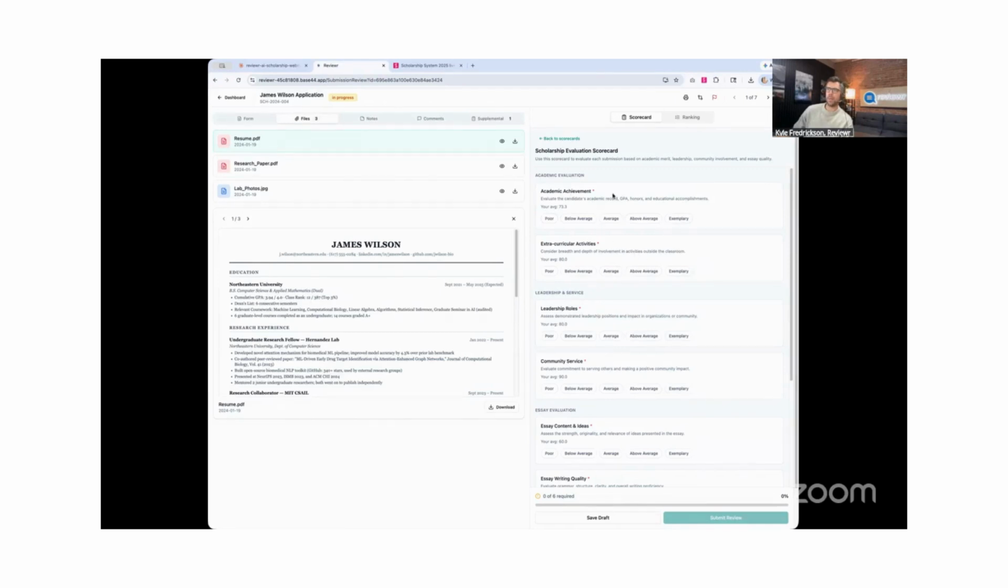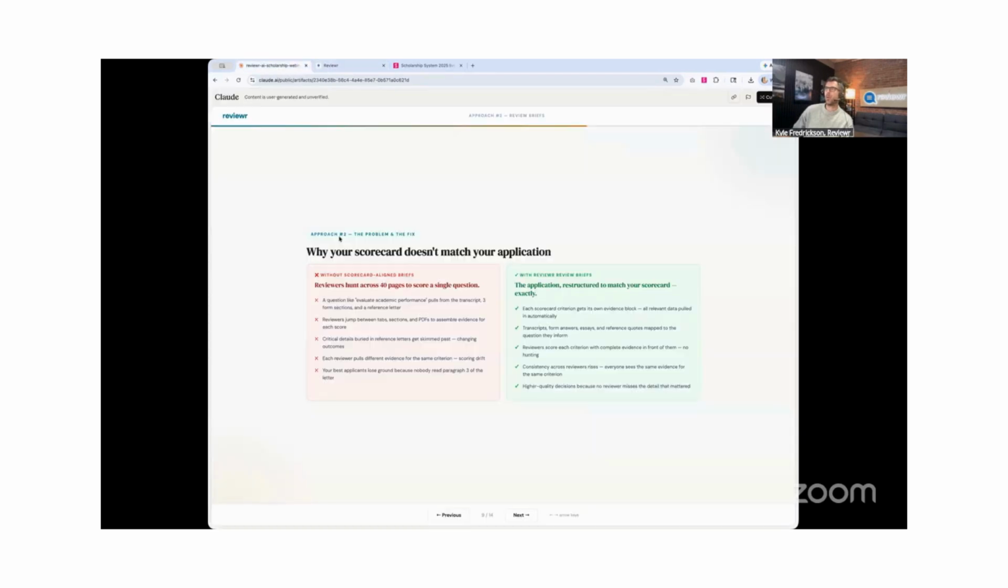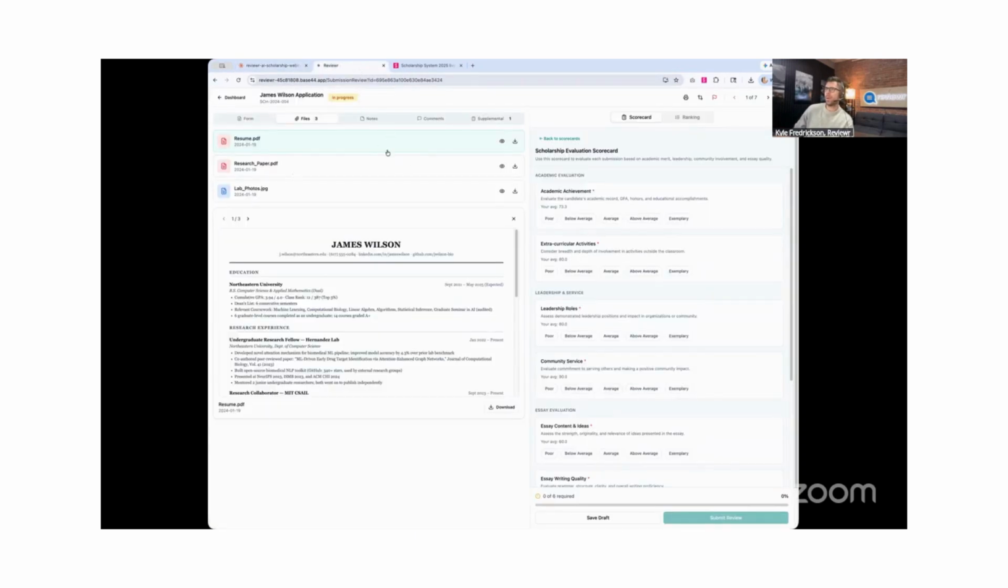So if you say on a scale from poor to exemplary, how am I supposed to even know what information makes up academic achievements? So the idea going back to this tool is we then say, hey, using our scorecard and our criteria, analyze this comprehensive applicant packet, again, forms, files, notes, everything, and pull out all the essential information that corresponds with each of the scorecard prompts. So again, going back to this example, I'm basically going to prompt it by saying, hey, go find everything that's relevant to academic achievement. Find me everything that's relevant to extracurriculars.